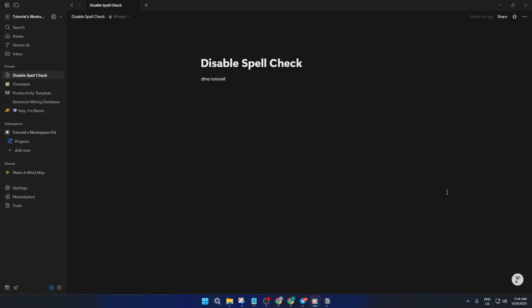Let's jump right in. Today, I'm going to walk you through a quick but super useful tutorial: how to disable spell check in Notion, both in the desktop app and in your browser, as of 2025. By the end of this video, you'll know exactly how to turn off those sometimes distracting red squiggly lines, giving you full control over your workflow, whether you're taking notes, drafting a document, or just want a distraction-free writing experience.